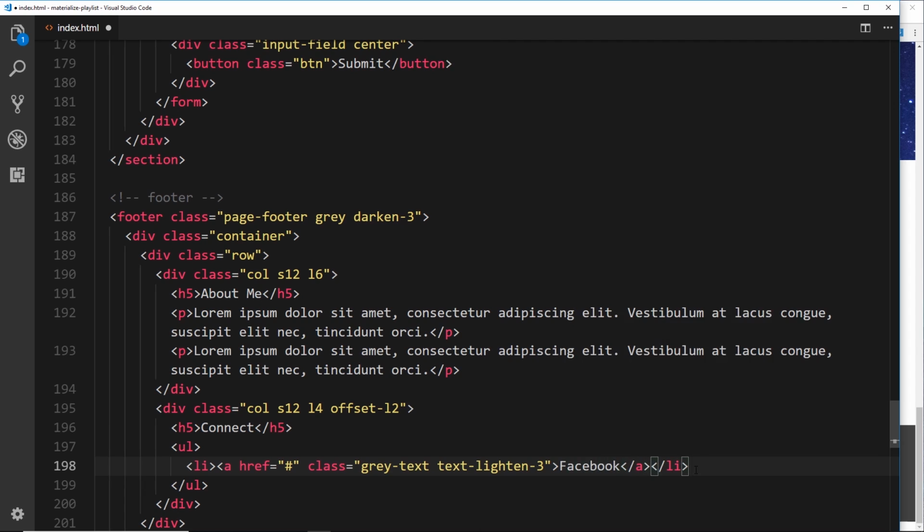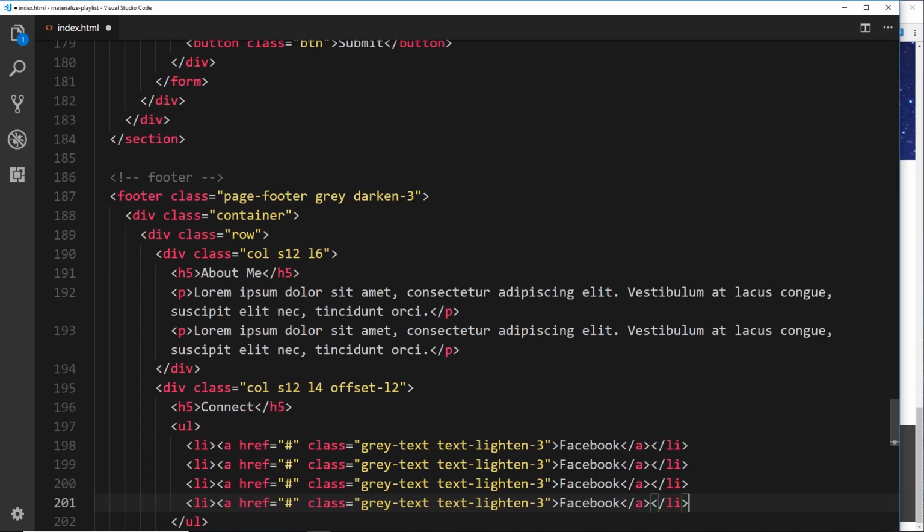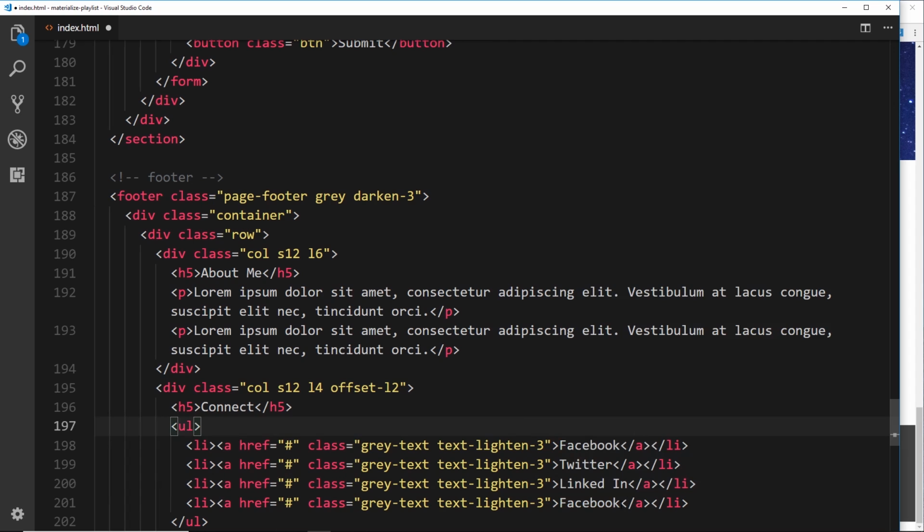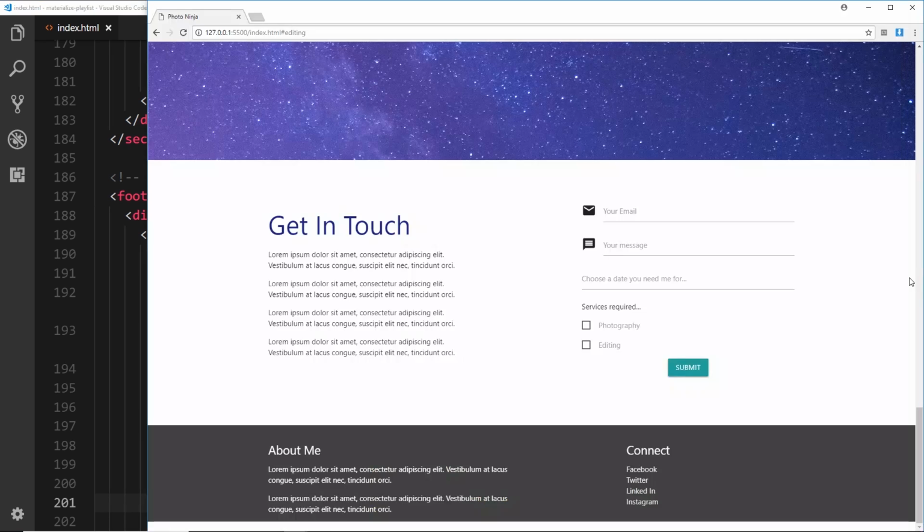Okay, then what I'll do is just duplicate these down below. So Shift and Alt together, then press down to just duplicate that a couple of times, and then we'll change this one to Twitter, and then LinkedIn, and then what other social sites do we have? We'll do Instagram. All right, so now we have those links as well. Boom, there we go. So that's looking pretty good, right?